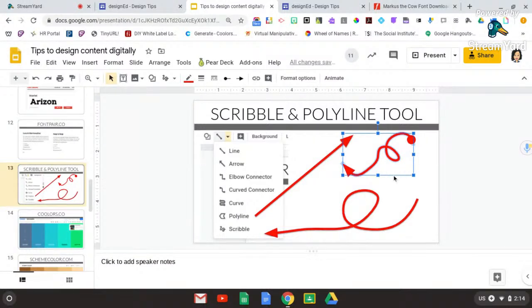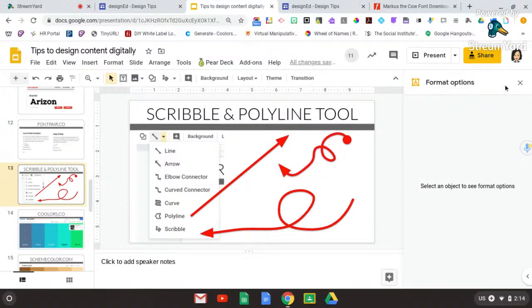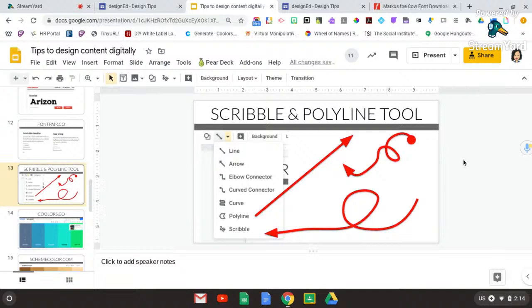Another thing that I like to do with the Scribble tool is I like to add the drop shadow. So if you go over to Format Options, you're going to see that box. And now when I tap it, and then when I click off of it, it's just a slight shadow that you're going to notice that's on there.